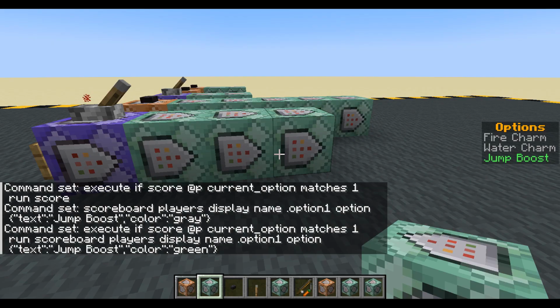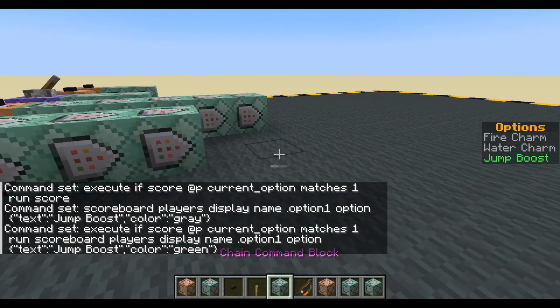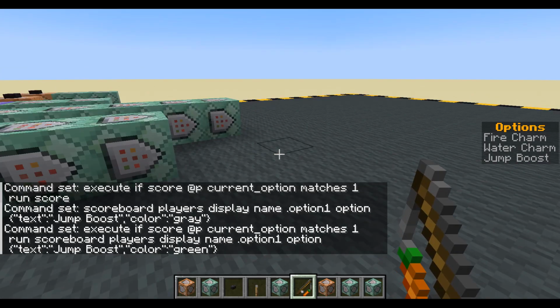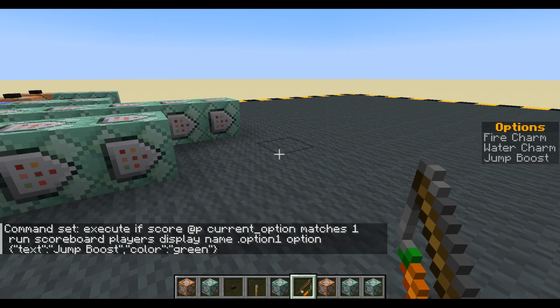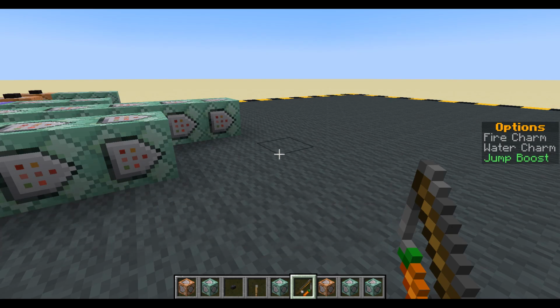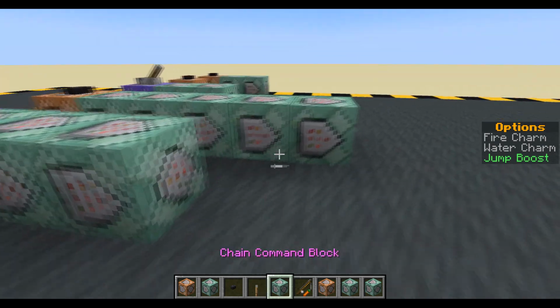So my option is probably on 1 at the moment. If I change it, it goes back to grey. So I'm probably on 2, press it again, I'm on 3, press it again, and I'll go back to 1. That looks good. Okay, let's control middle mouse this.